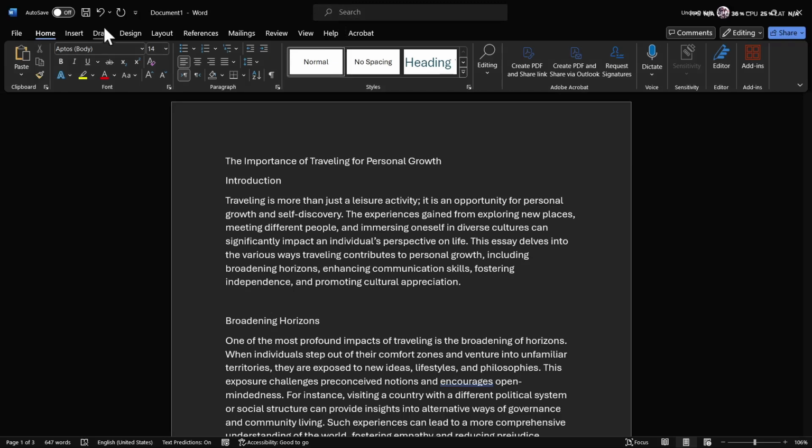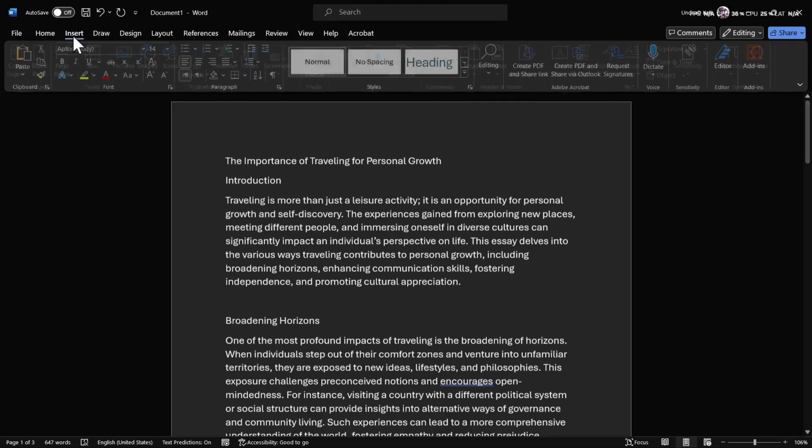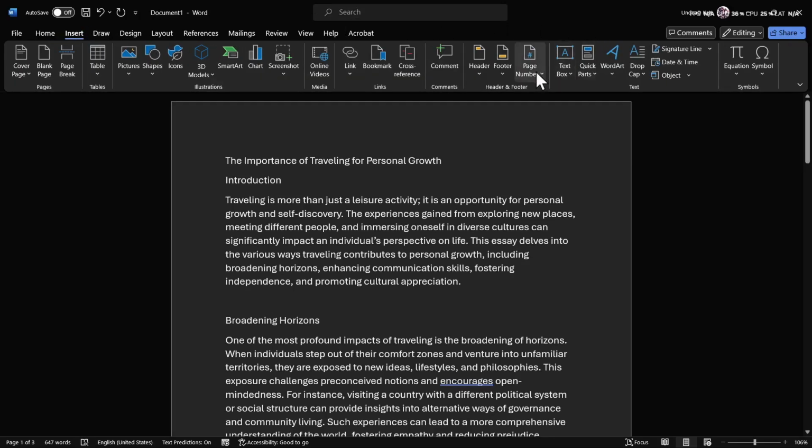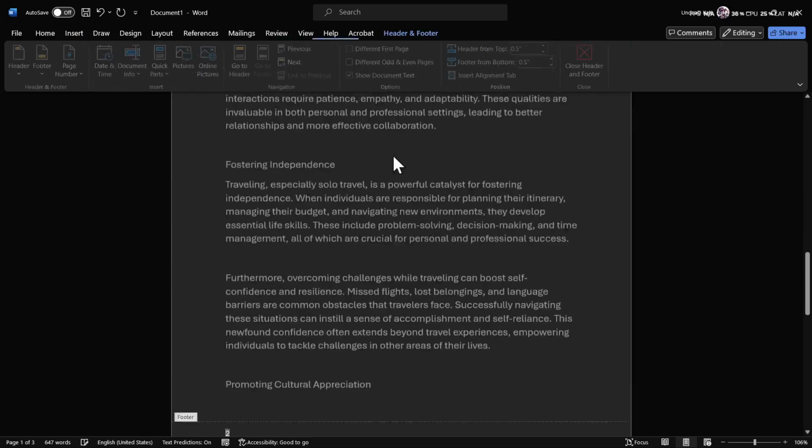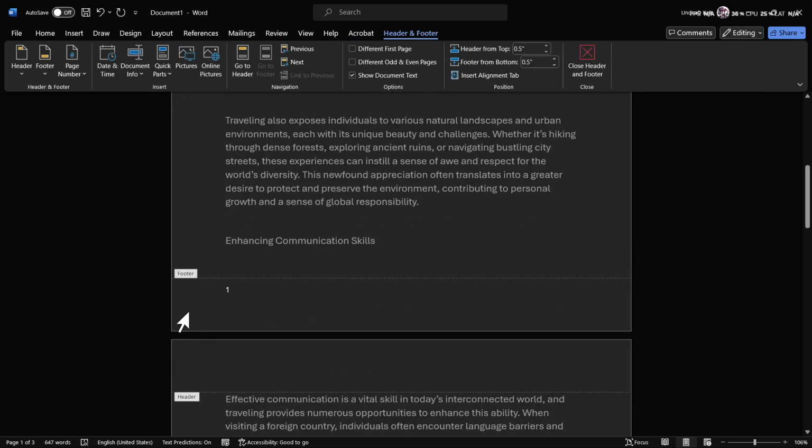So first you need to go to Insert, and then click on Page Number and choose the way of inserting the page numbers. I will choose Bottom of Page. As you see, the numbers will be inserted at the bottom of the page.